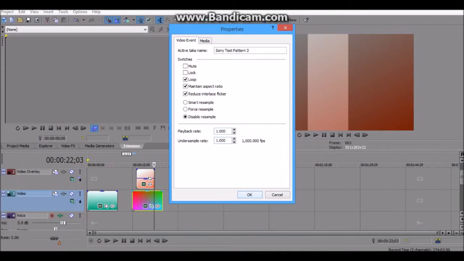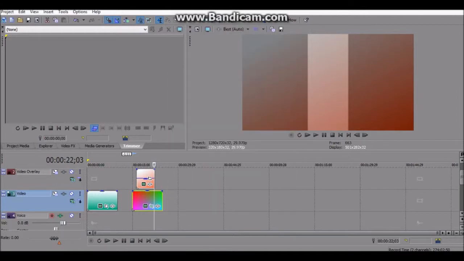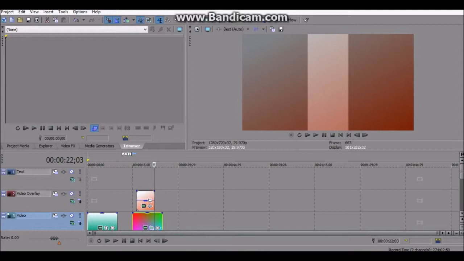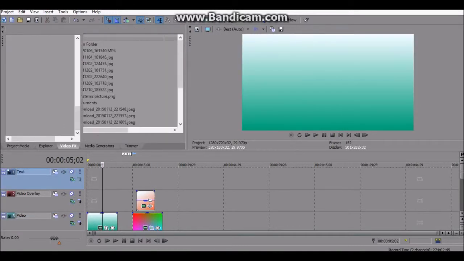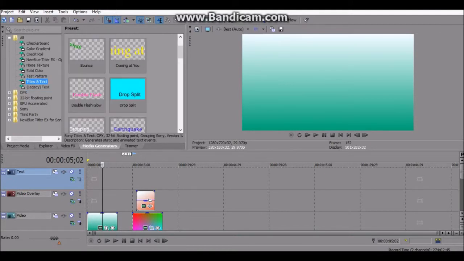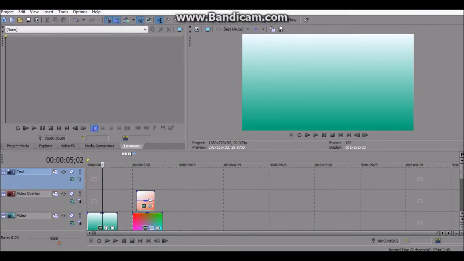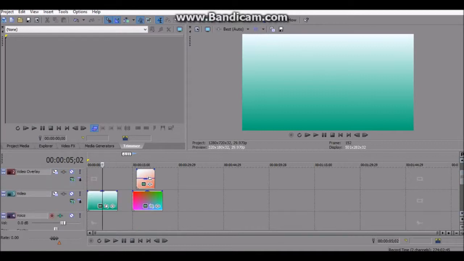Another thing to keep in mind is that it's always very important to go to properties and disable resample, because what resample does is it sort of blurs all the frames together. It makes it kind of choppy. You don't want your video to be choppy, so always disable resample, because it's really not very good, and I don't know why they make it the default, to be honest with you. But yeah, you've got your project media, your Explorer, your video effects, you've got this, and you've got this.